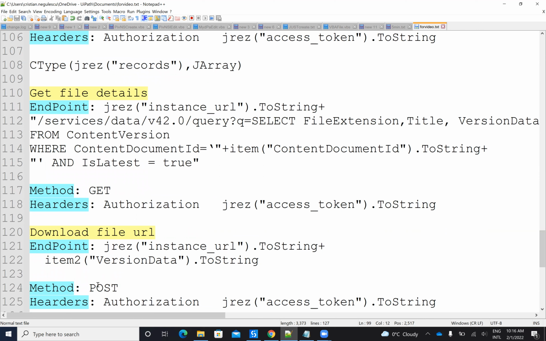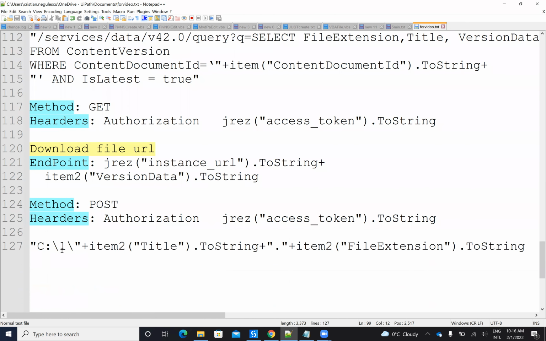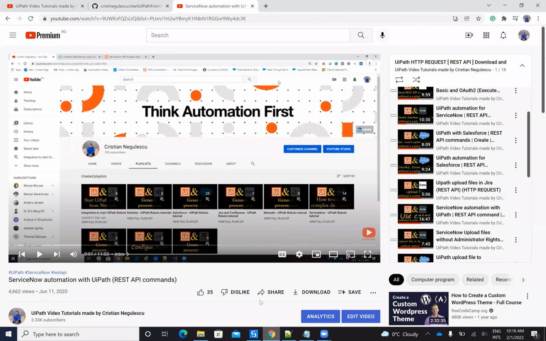And then after you get this one, you download the file. You just make a post to the endpoint and you have here the instance, the version data. So you make a post and this will download the file that you can save here on the hard disk like this. Like I said, everything will be on the GitHub.